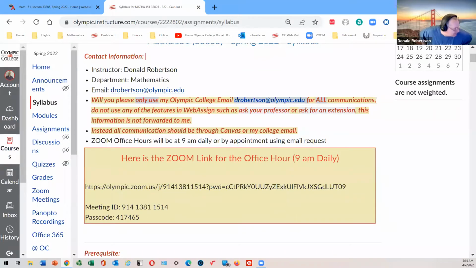Do not, I'll repeat that again, do not use any of the links in WebAssign. WebAssign has buttons like Ask My Professor or Ask for Help or something. It's a pain for me to get that. It isn't directly linked. And unless I go physically in and look for someone asking a question, I won't even know. So if you want me to answer you, email me, right? Either directly or use Canvas. That's the only way I would ask you to communicate so that you can get an answer.